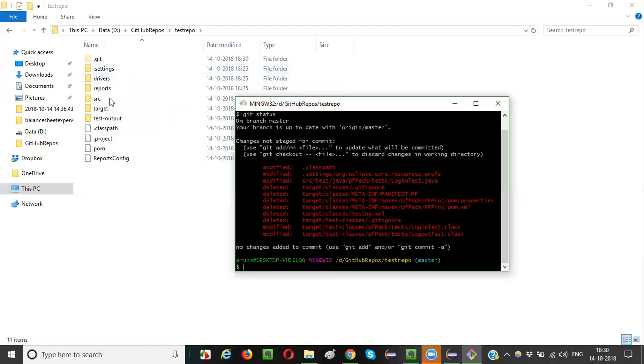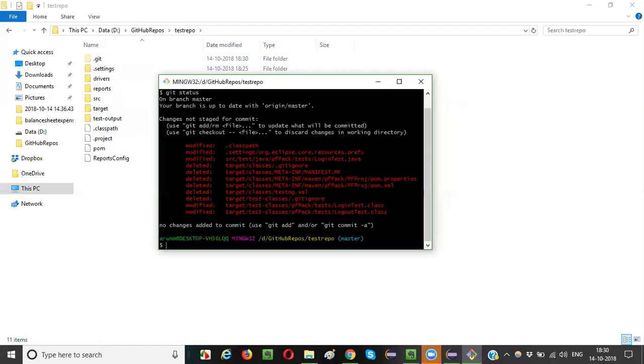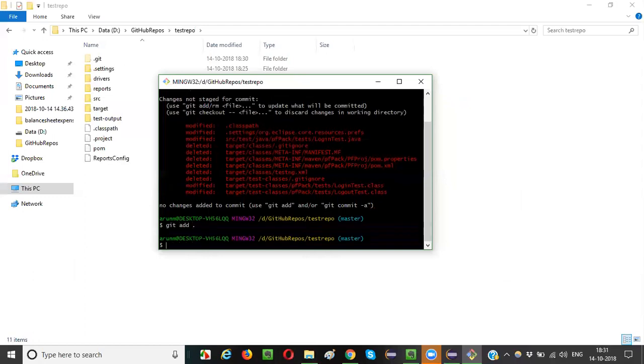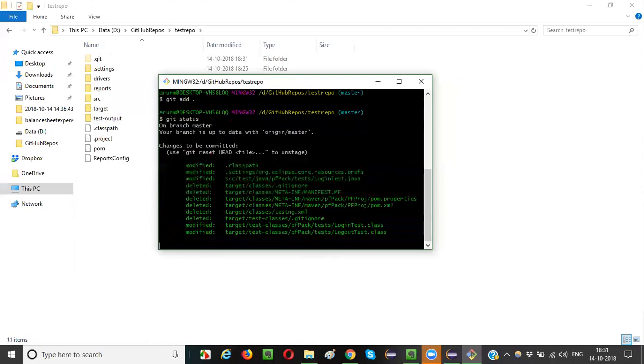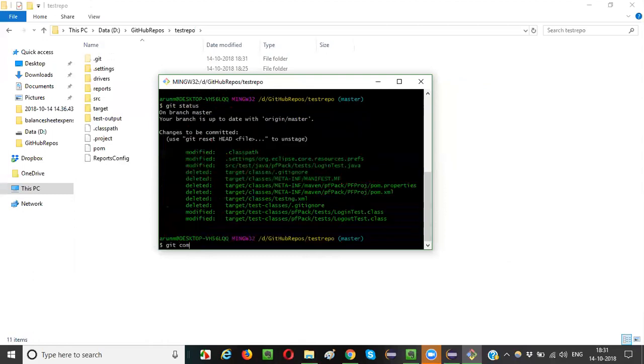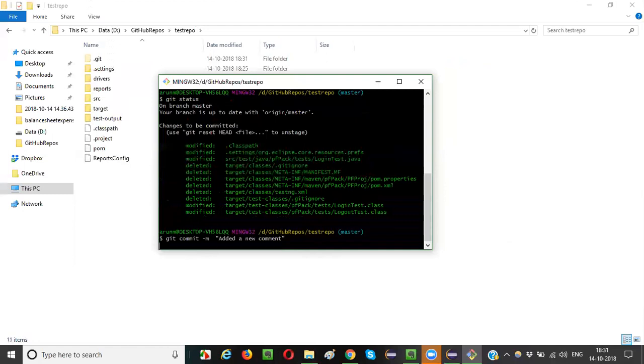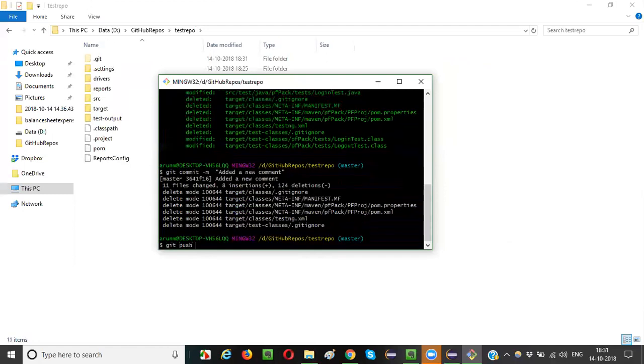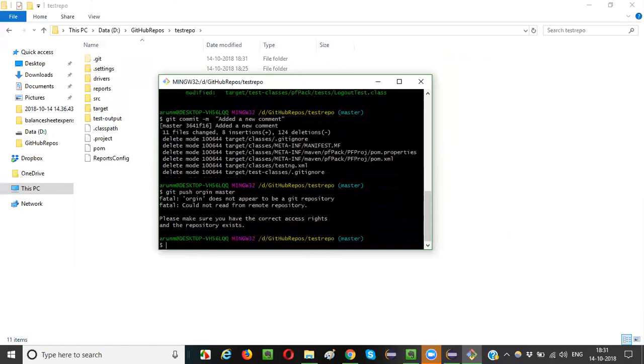Git status. Maybe I have imported this in the Eclipse IDE, that's the reason I'm getting this many things, but this is not the case. I thought I will clear out all this stuff. Git status, green color. Git commit -m "added a new comment". Git push origin master.